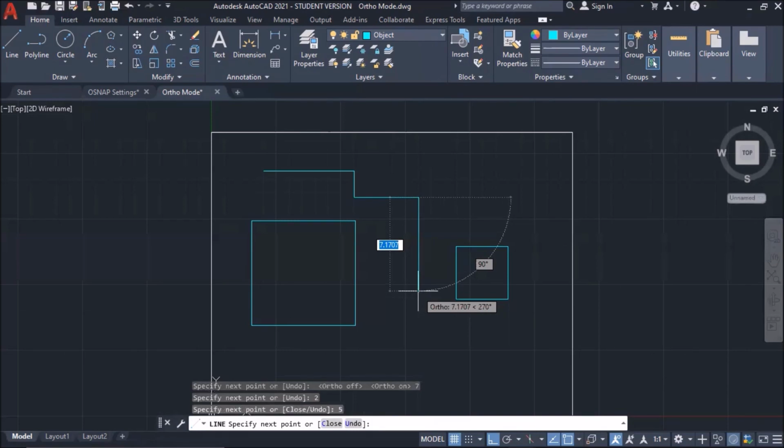Unlike if it's disabled, you see the direction of your line may not be horizontal or vertical. Okay, press F8 again, you will see it becomes horizontally or vertically directed. We're going down. If you want to add more, let's say 9 units, enter.